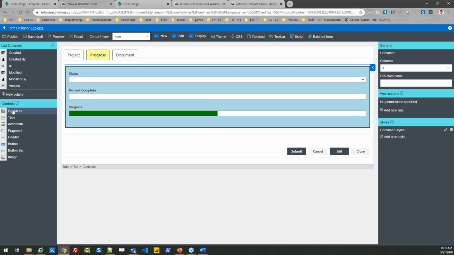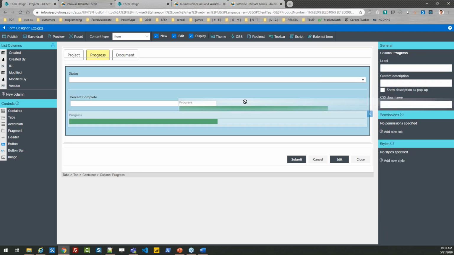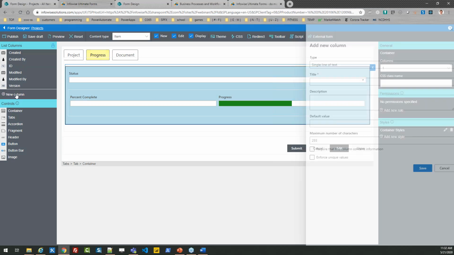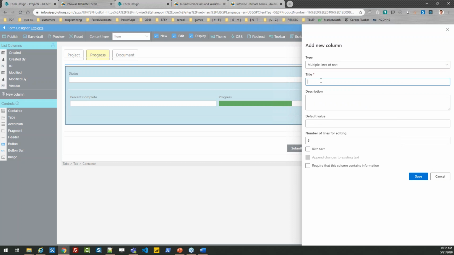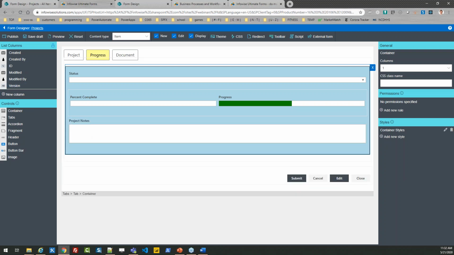I'll do another 2 column setup of the container, just like we did before, just to kind of make things look nice. So I'm going to have a 2 column container and just drag and drop that in. There you go. All right, let's see. And then the next thing we want to do is project notes. I'll just do like a multi-line text field. This would be just like a catch-all text field. So I can do multi-line. I'll call that project notes. 6 lines, that's fine. Let it be rich text. That needs lots of room, so we'll let that stretch out.